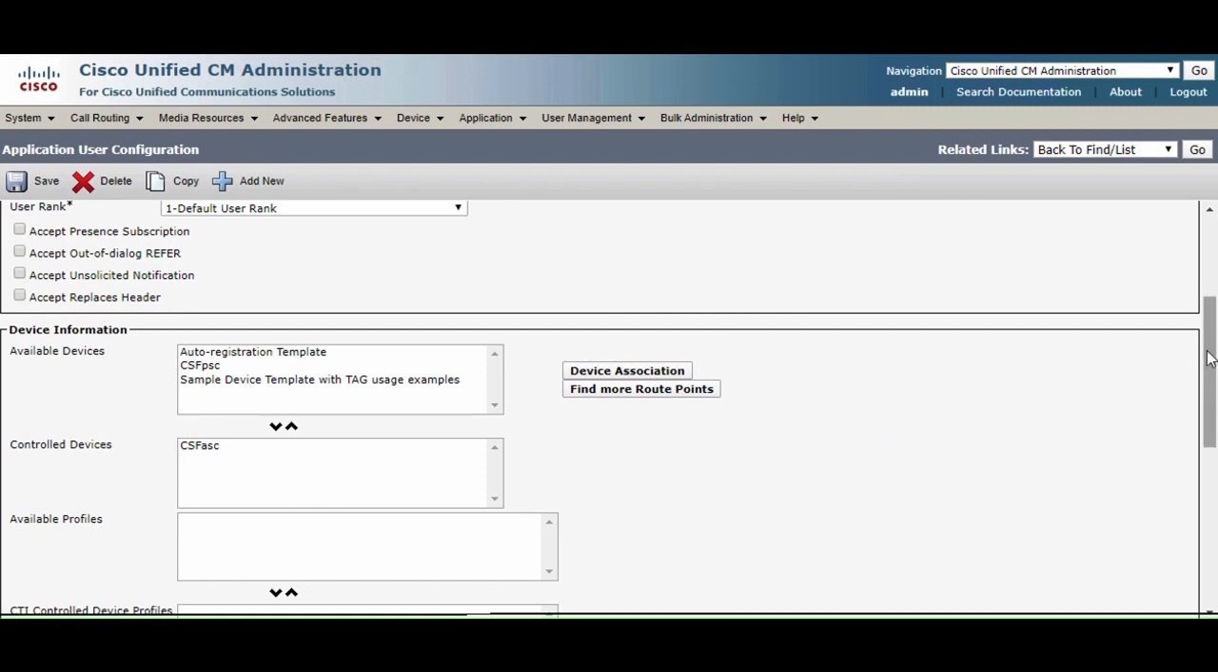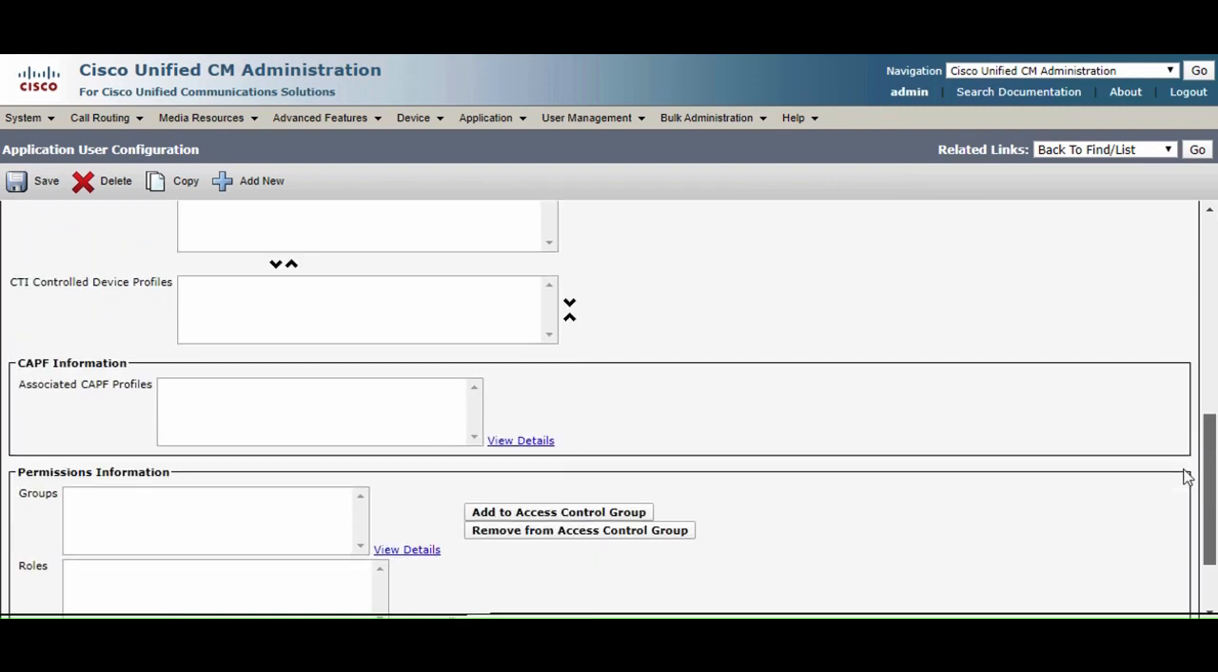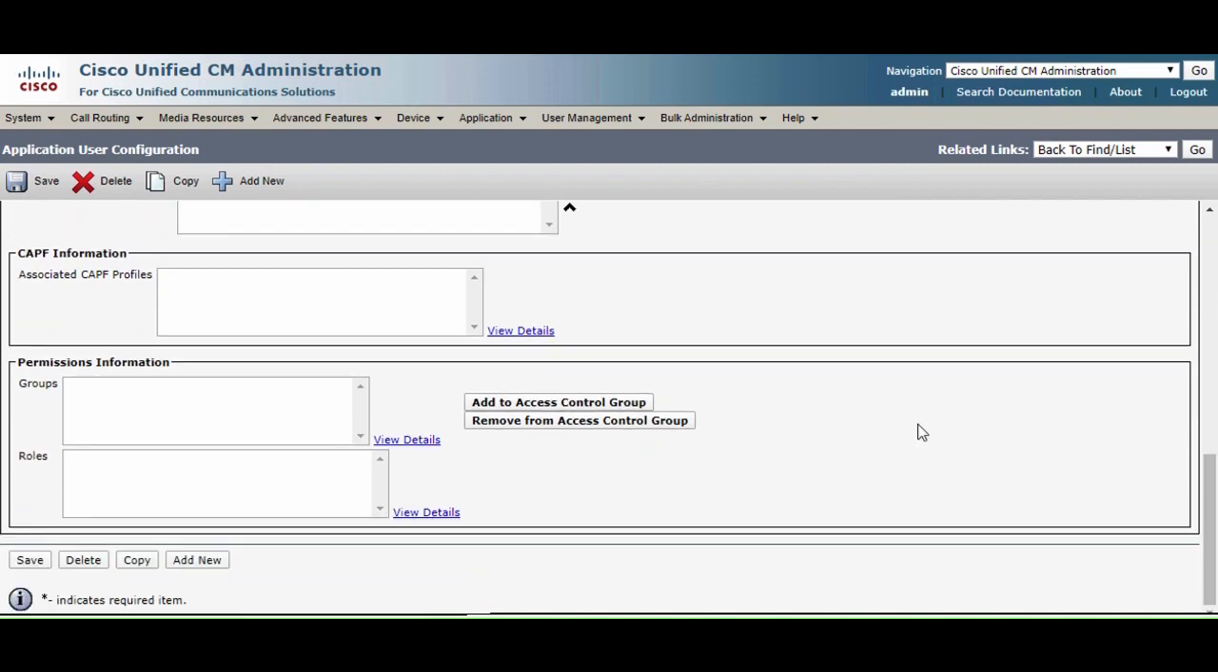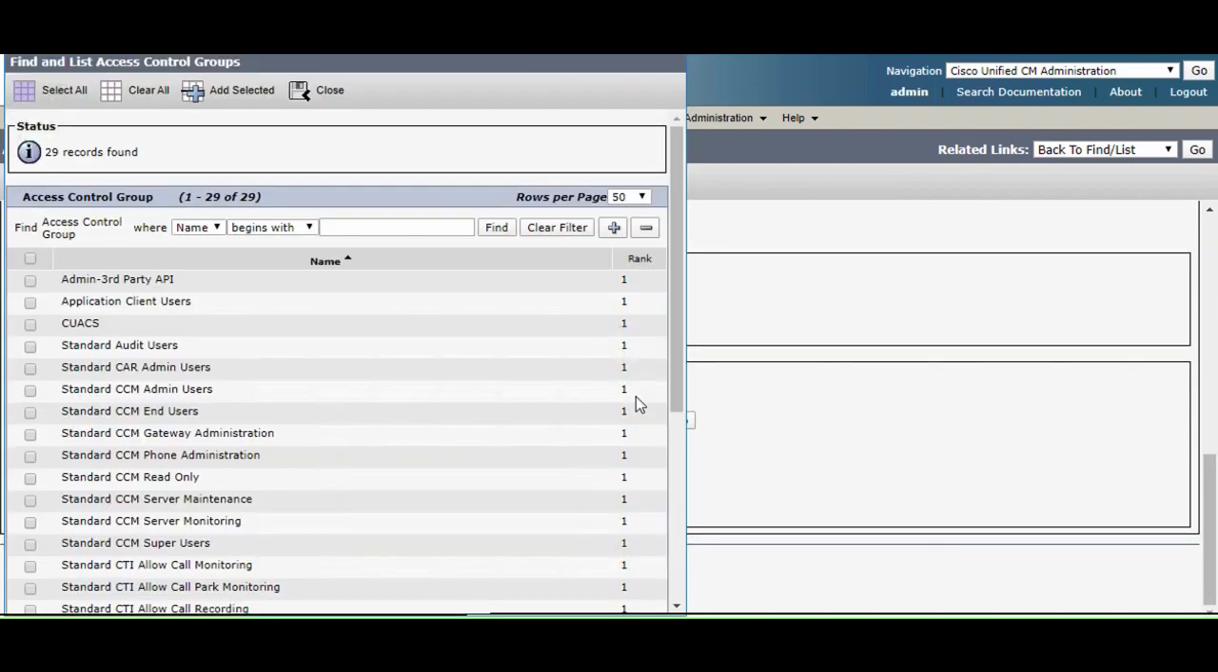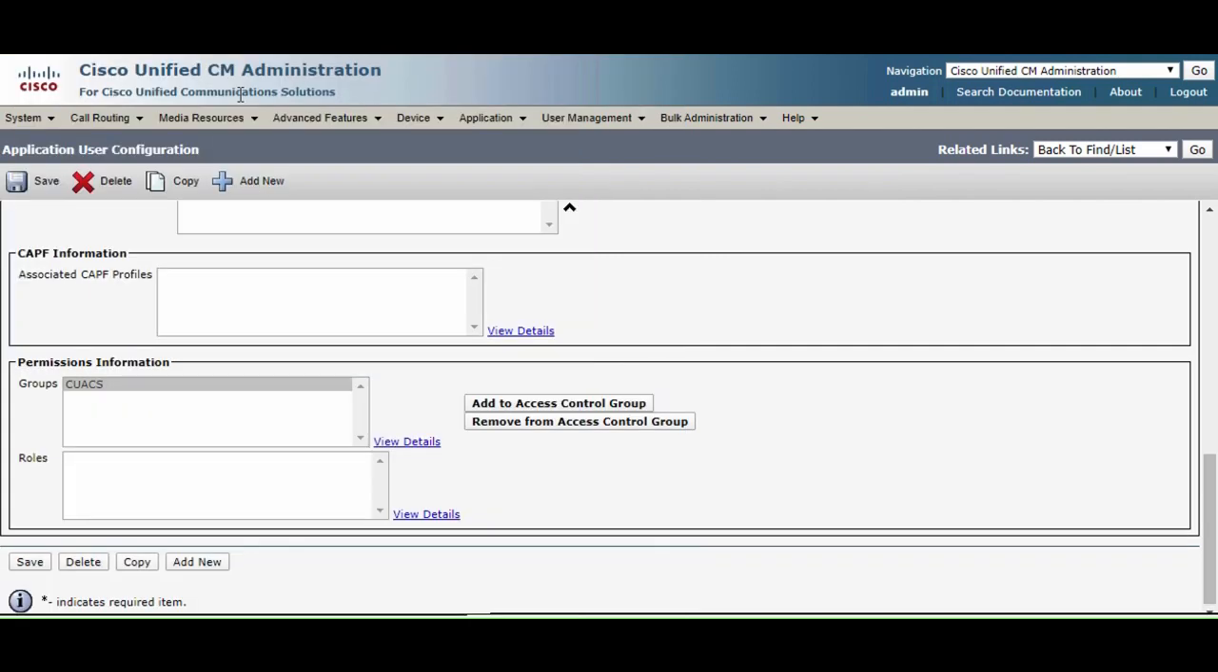Then we scroll down to the Permissions Information section and click Add to Access Control Group. This will pop up a window. We click on Find and locate the Access Control Group we created in previous steps. At this point, we are good with the Cisco Unified Communications Manager side.